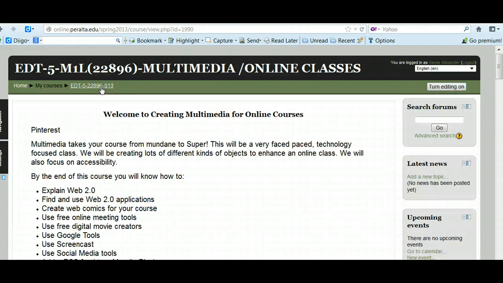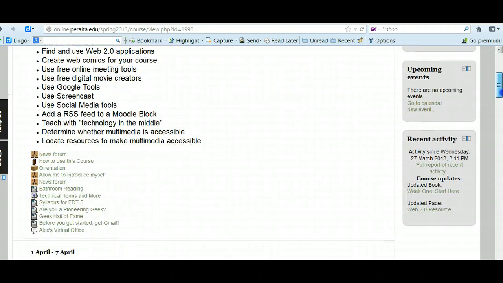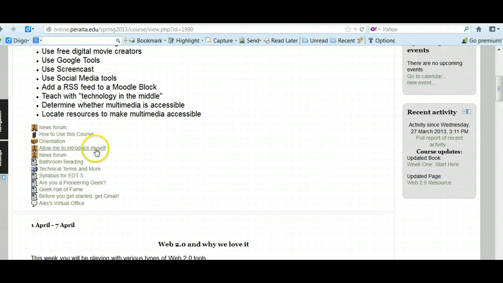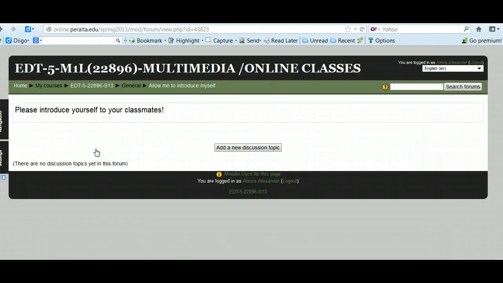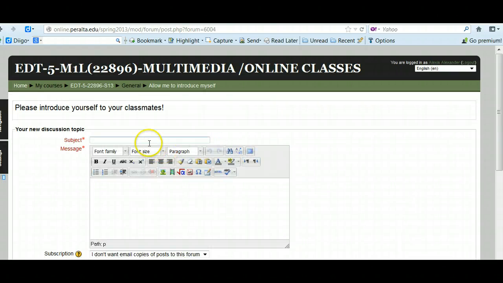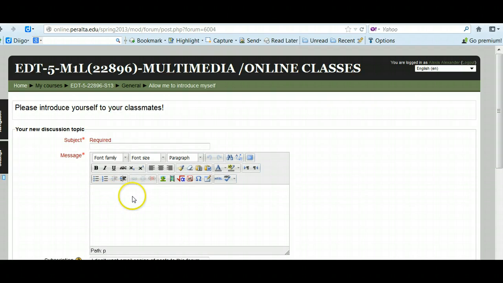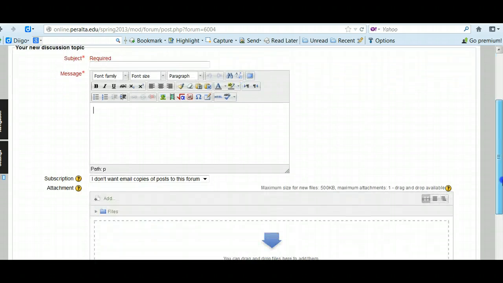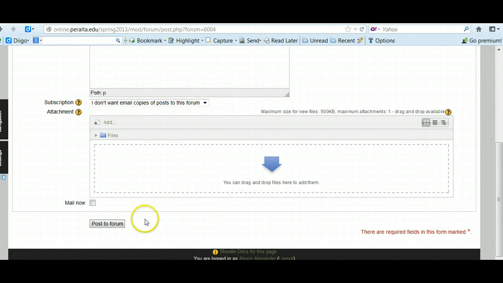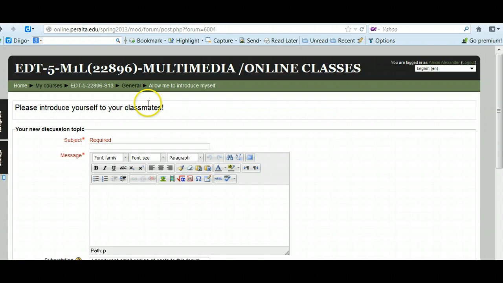So going back to the front page, there's a forum in the introductory block where you should introduce yourself to your classmates. All you have to do is click here on add a new discussion topic, and then posting to the forum is a lot like writing an email. All your posts need to have a subject, and the body of your message goes down here. Once you've written your post, all you have to do is click this post to the forum button, and then you have 30 minutes to edit your post if you decide you want to change something.